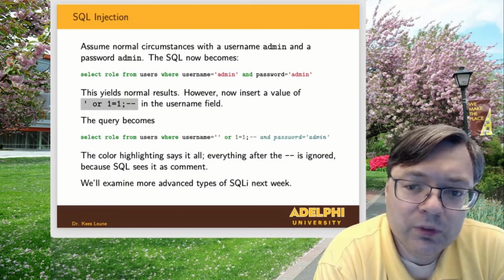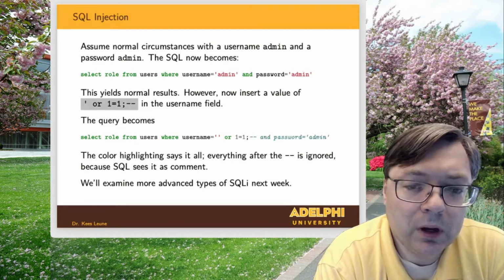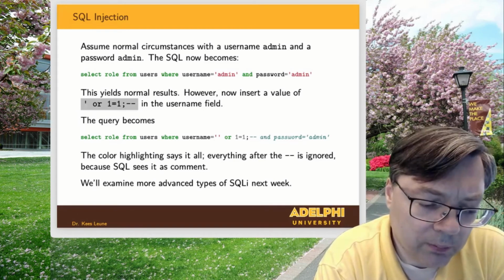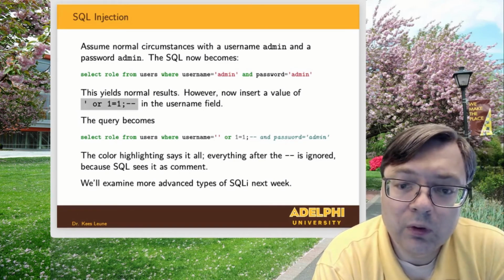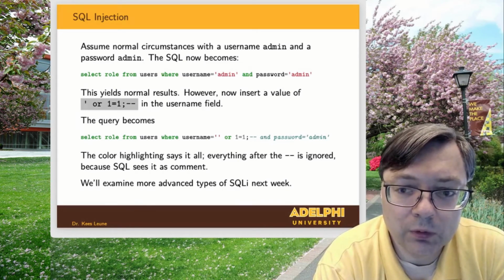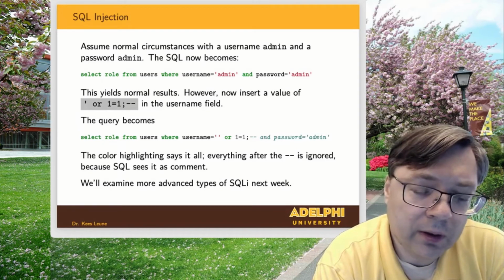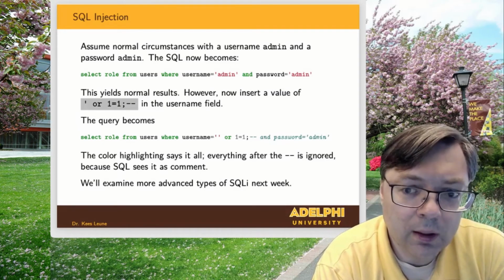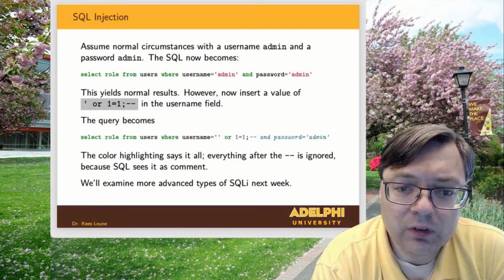Under normal circumstances, I could enter username admin and password admin. The SQL now becomes, once those variables are replaced with their actual values: SELECT role FROM users WHERE username = 'admin' AND password = 'admin'. That looks reasonable, other than, of course, there appear to be credentials stored in plain text in this database. But the query by itself is not unreasonable.